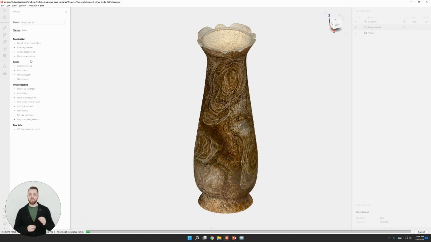So if you have really fine texture pattern on the object, then use high. If the texture is rather normal, then stick to the default option, which is normal.